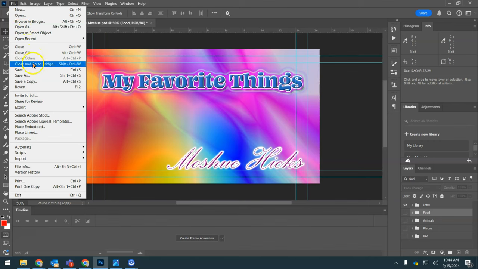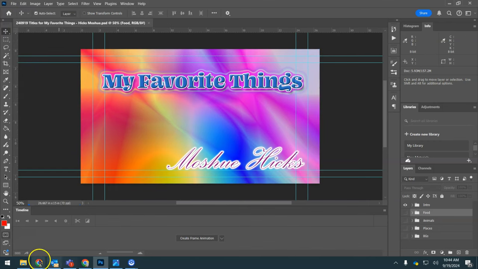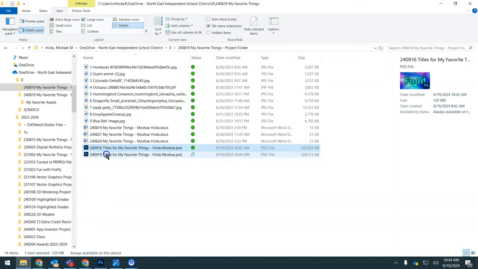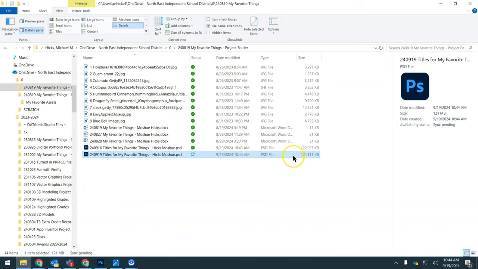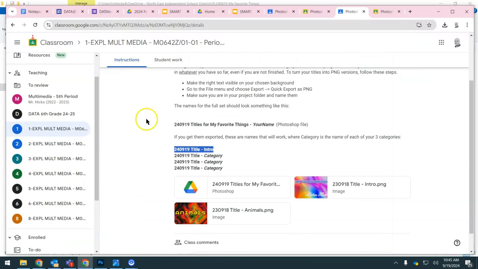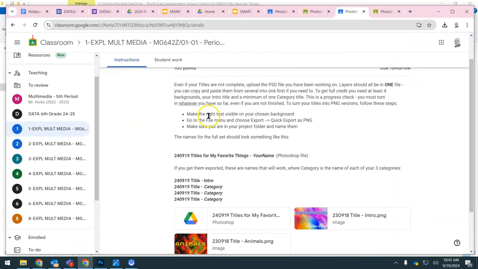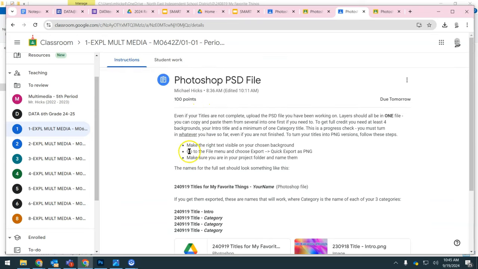Now I'm going to save it and turn in that Photoshop file. So you need to know which one you're giving me, which should be the one that you opened with Photoshop. So it should have the later date. Now the other files that will be turned in, you can see here that that is the Photoshop file right here. But now we're going to export the PNG versions.